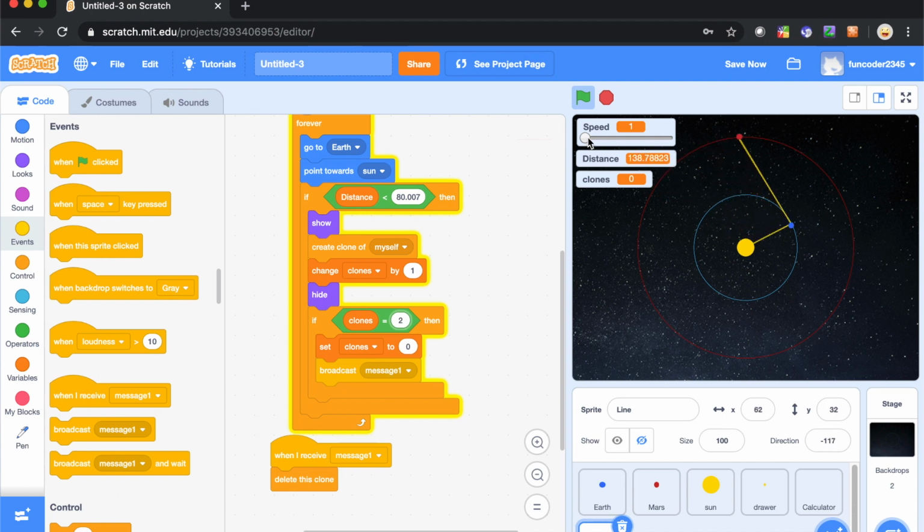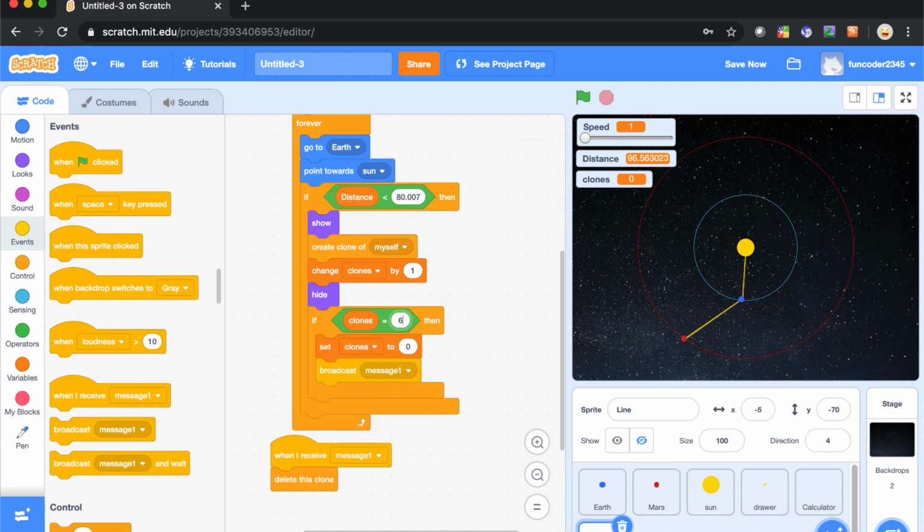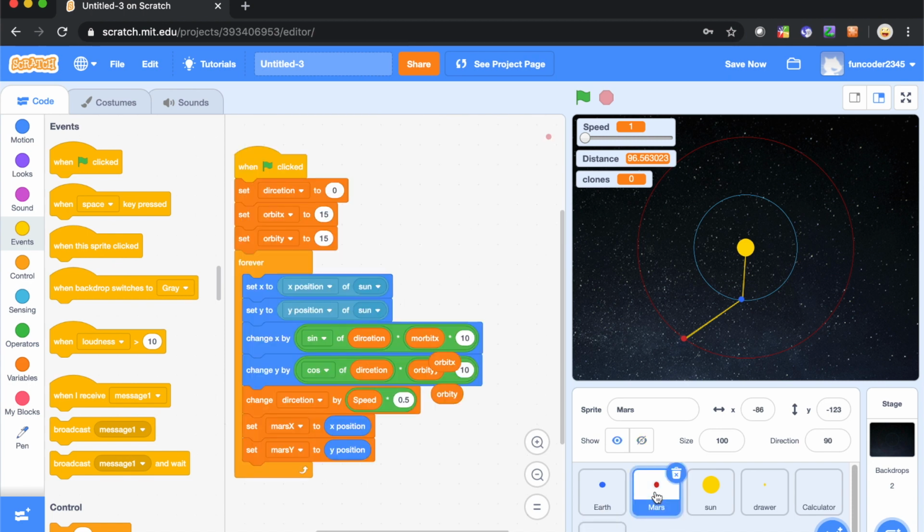So now we can just set the clones to, I don't know, let's just set it to 6. Oops. Uh, 6. Okay. Or you can set that to any number you want. Okay. So, 0.58. I don't know. Okay. So that is how to make that.